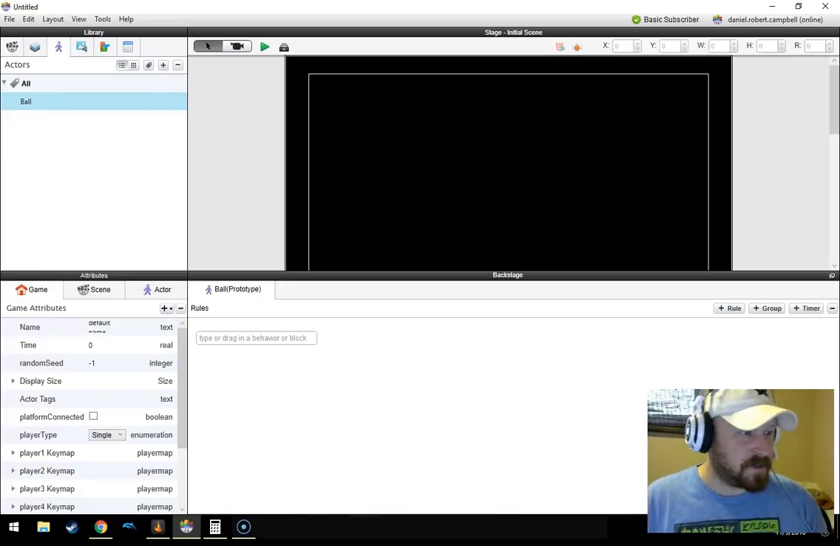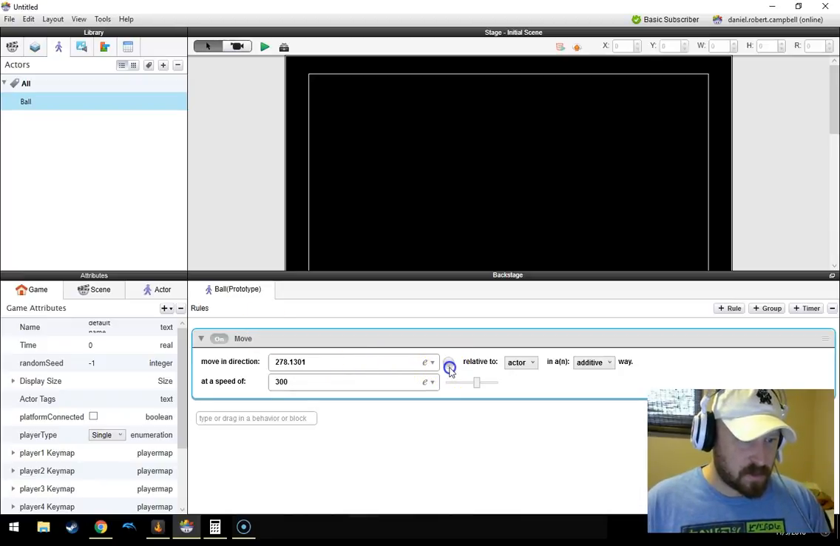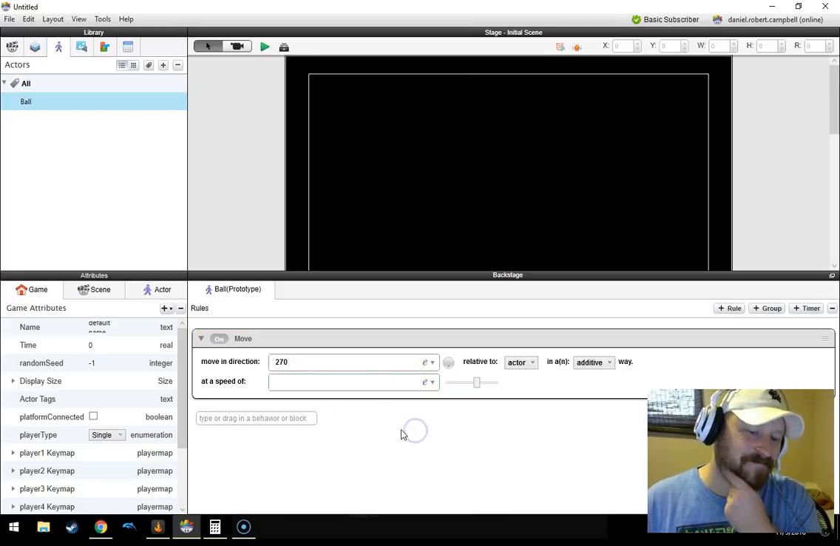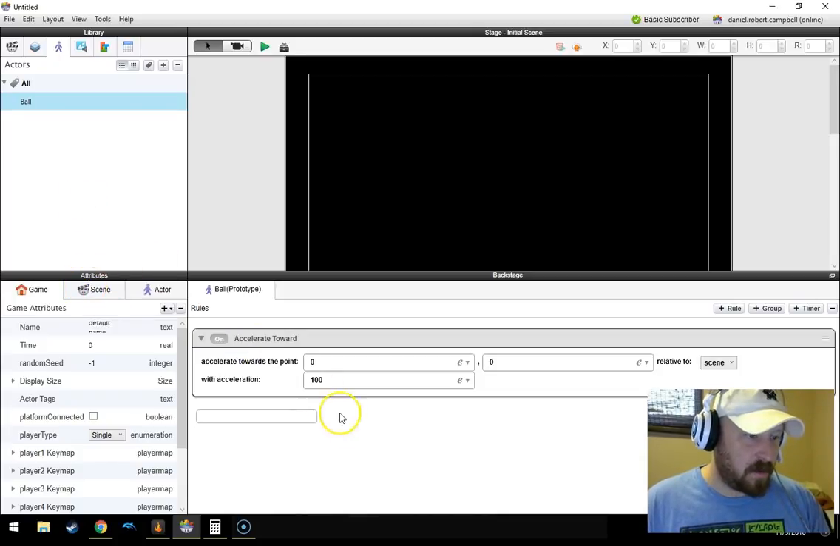Let's make our ball first. And move. Should move in a direction. 270. Actually, I don't want to use move. I want to use accelerate. Accelerate towards. I could just tell it to go down. I don't want to do that because I want it to kind of launch or like out of a cannon looking thing.